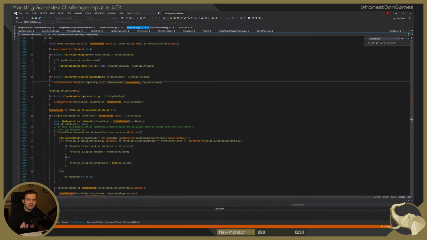I don't know. So action binding would be... I guess you can bind... Can you bind for an action name rather than a key? I'm really not too sure.